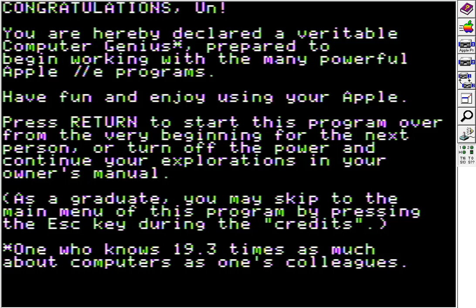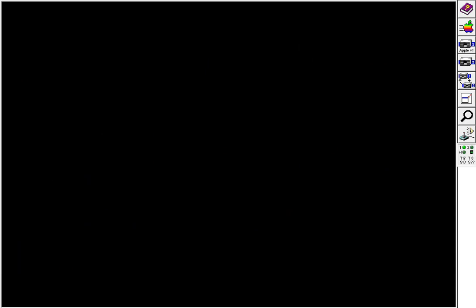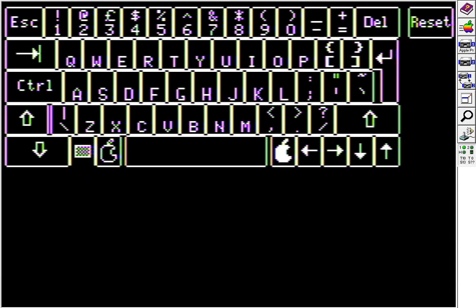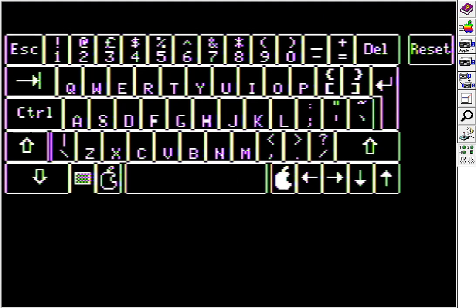And a veritable computer genius is apparently one who knows 19.3 times as much about computers as one's colleagues. A very specific number. What if I press another key here? Nothing happens. Okay. And there we are, back to start.